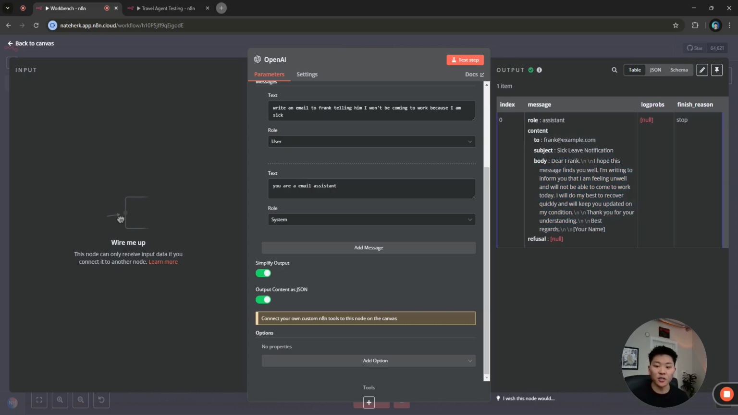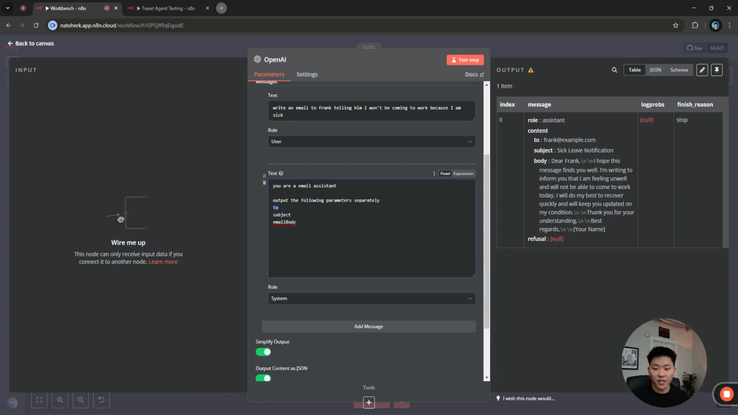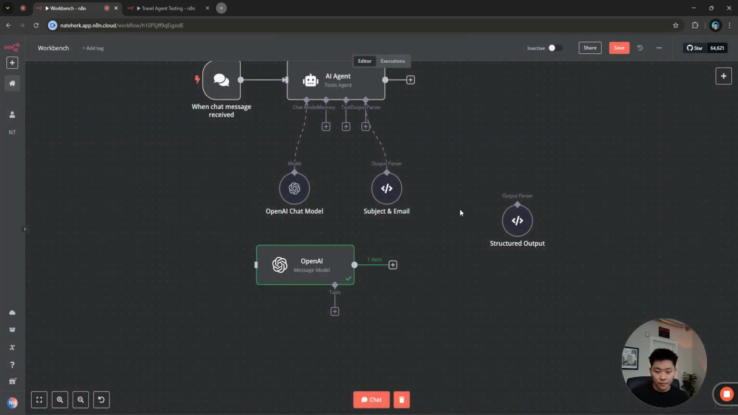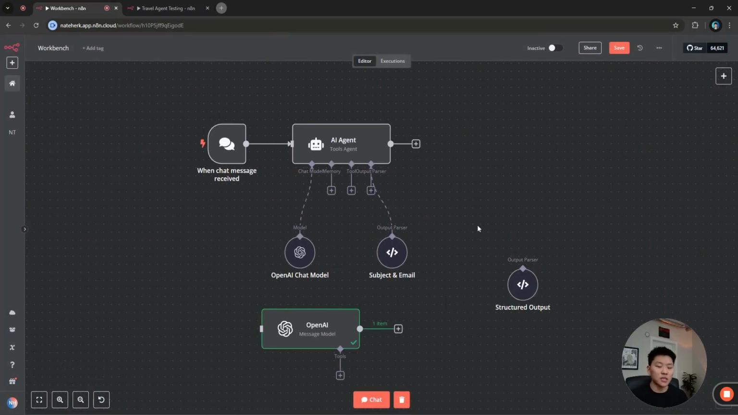It did this pretty intelligently, but sometimes in here you'll have to say, output the following parameters separately. And then you would say, okay, I want a to, I want a subject, and I want an email body, and I want those three things separately. So if I came in here and got rid of the to, I think it would probably get rid of the to in its output. So we'll see. Yeah, now we're just getting subject and email body because we defined that in the system message. So that is looking at outputs and how that works. I hope that maybe cleared up some stuff or gets you fired up to start building some agents. So thanks, guys.